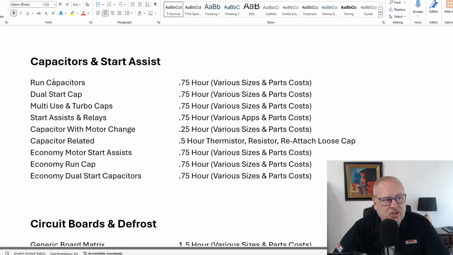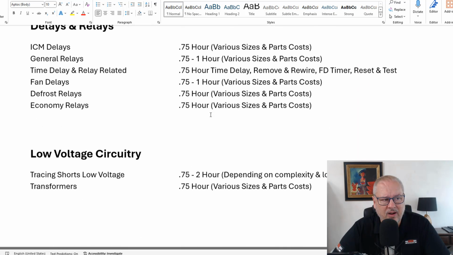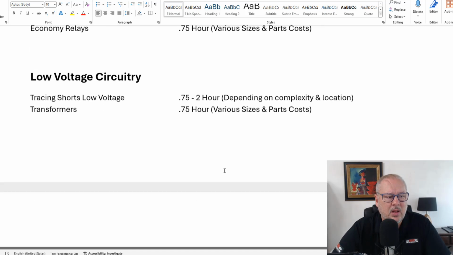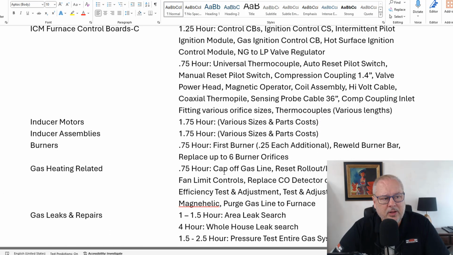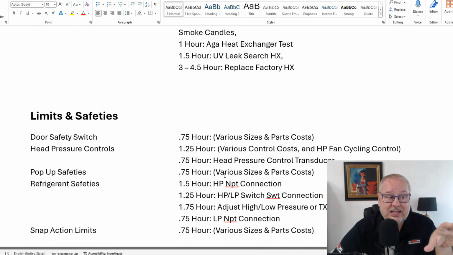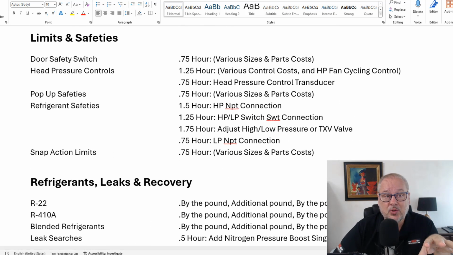I mean, just look at capacitors. We've got run capacitors, and they're all taking about the same amount of time to do this repair, right? Some maybe less, but so many of these repairs, really the only difference is the part's different, but the repair times are about the same. But if you're going to build your own price book, and I recommend that you do, this is going to take some time if you go this route.